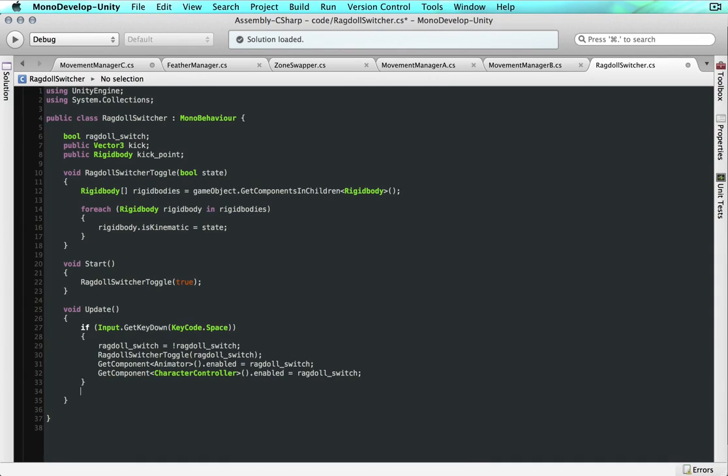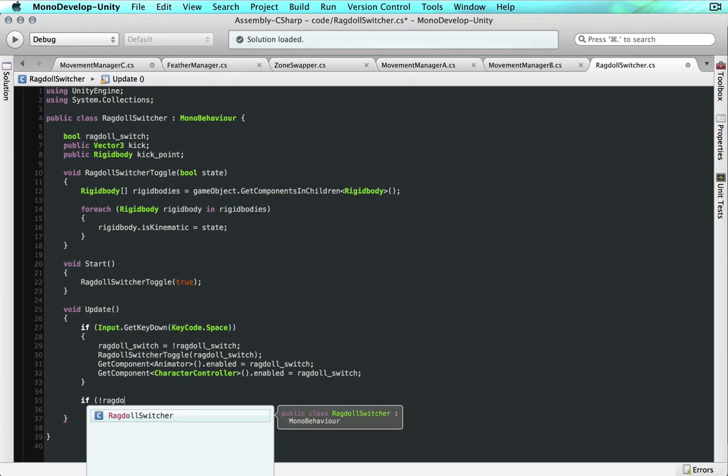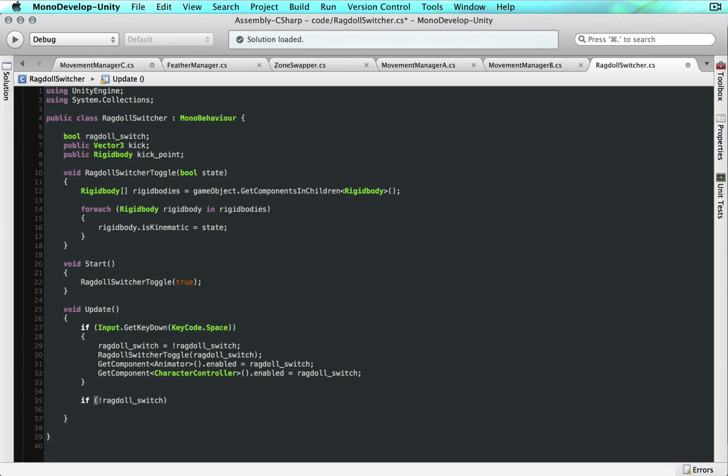And then the kick. Who can forget about the kick? This is the funnest part. Set up a conditional once again, and we're going to ask, hey, is ragdoll switch, if it's currently turned off, which means if the rigid bodies are on, then perform this action. And that's going to be a swift kick.